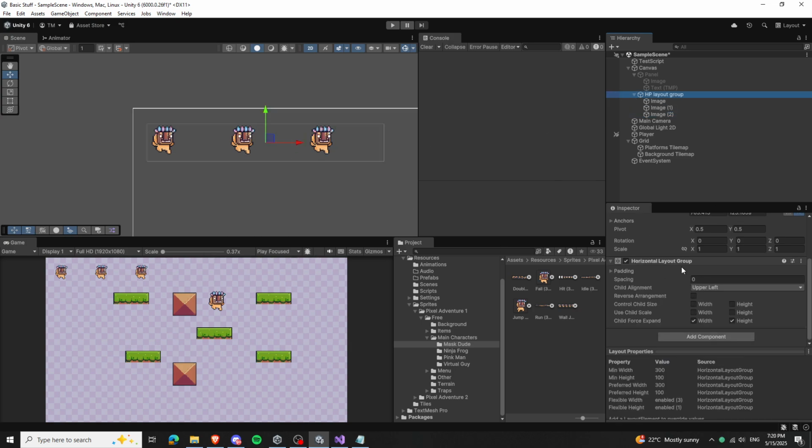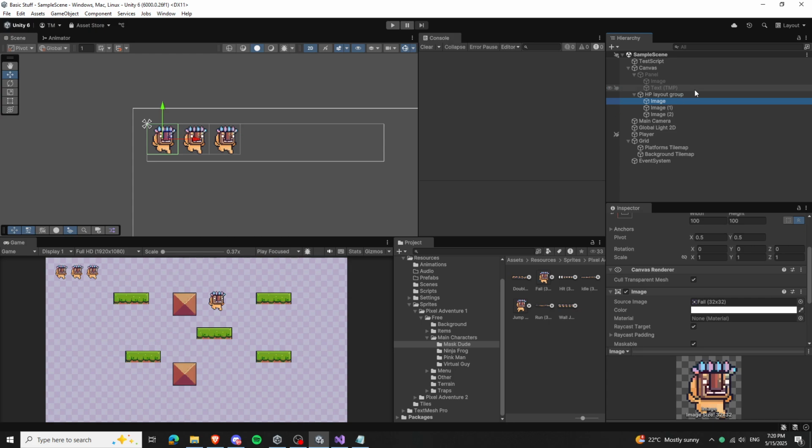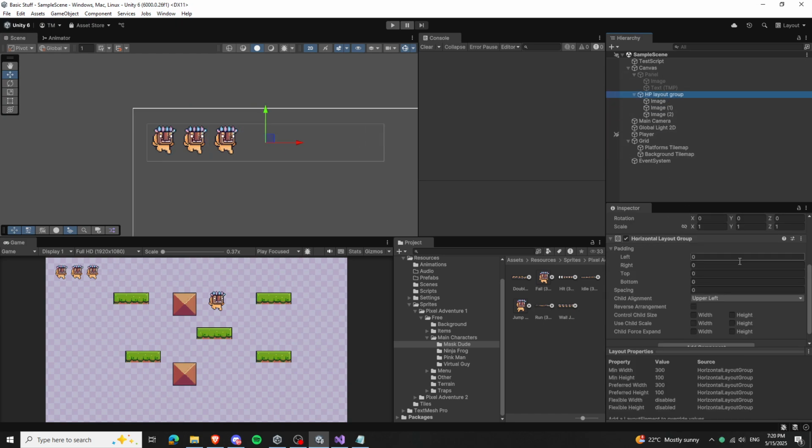So this layout group here helps us place elements on the horizontal axis at equal distance. That's the only thing it does. So you can have padding, meaning these images have some offset. You see, like that. So you see, if I duplicate these images that are children of the layout group, they will be placed at equal distance to one another. So that's a horizontal layout group.